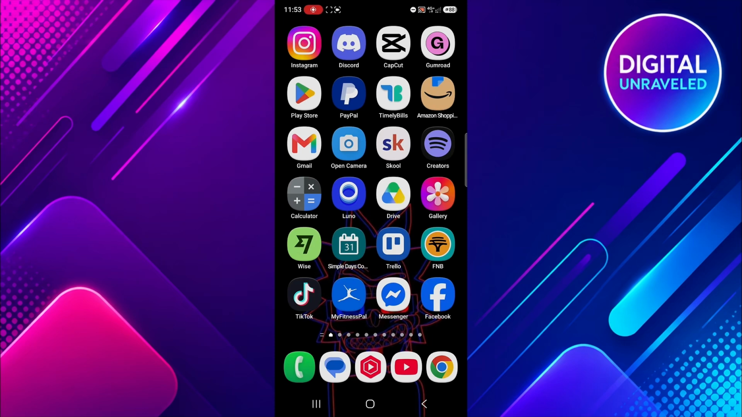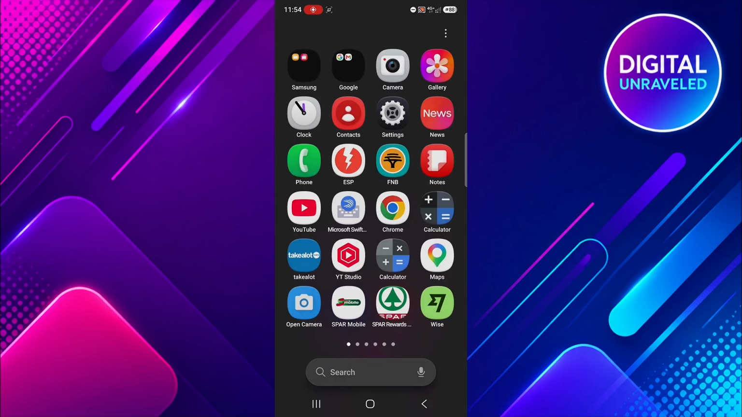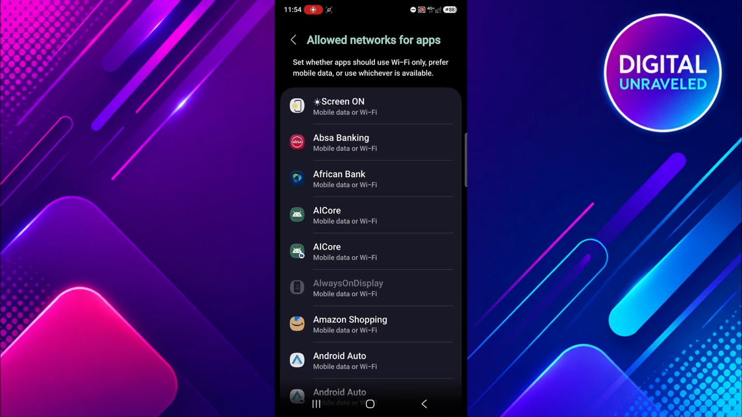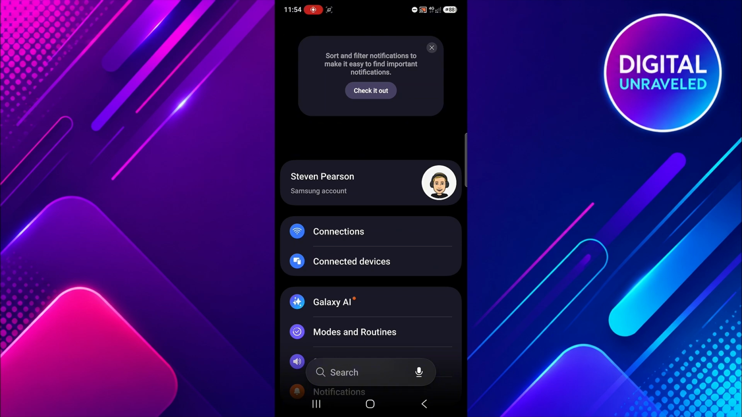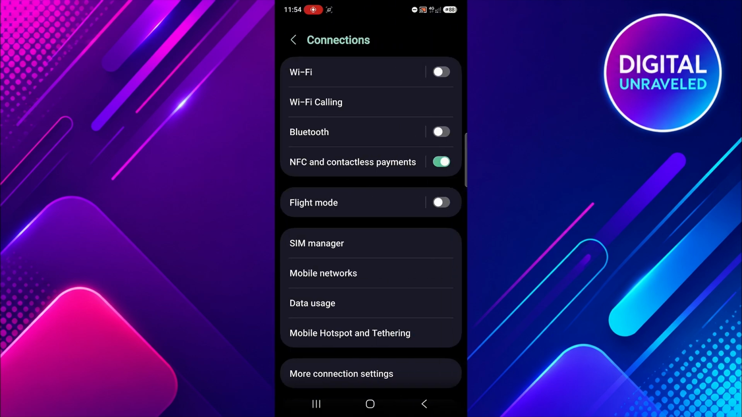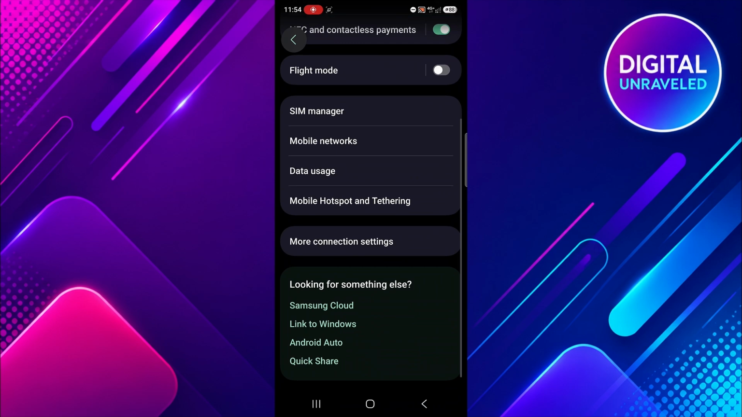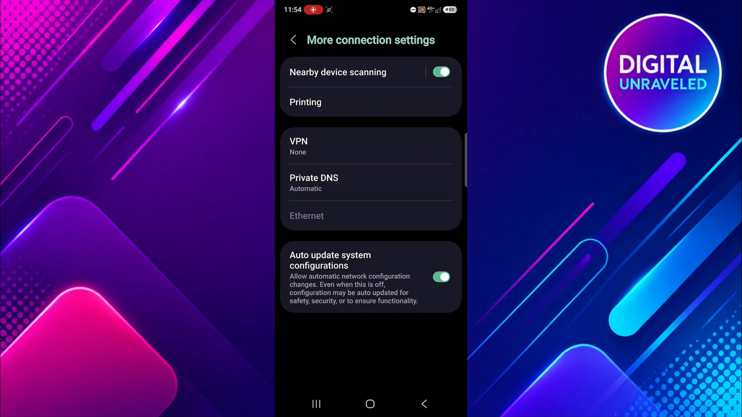If you want to turn off your VPN that you are currently using on your Android, what you can do is you can swipe up, go to settings. Once you're on the main page of your settings, you want to tap onto connections and then scroll down until you find more connection settings. Tap onto that, and there you'll see an option there that says VPN.